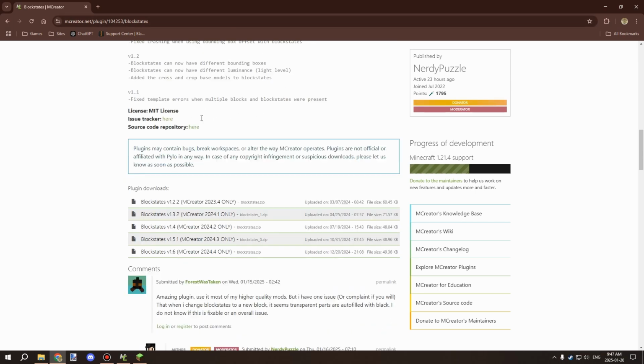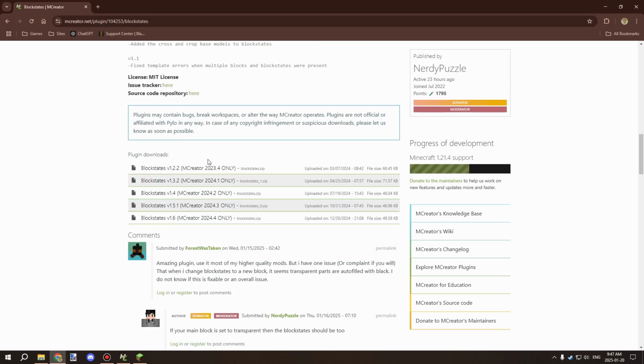And change logs over here, as well as some versions that you can download for different MCreator versions. So we have everything from 2023.4 to 24.4 currently. I'm not sure if he has older downloads or anything like that. I'm not too familiar, but you might have only those particular ones for support.